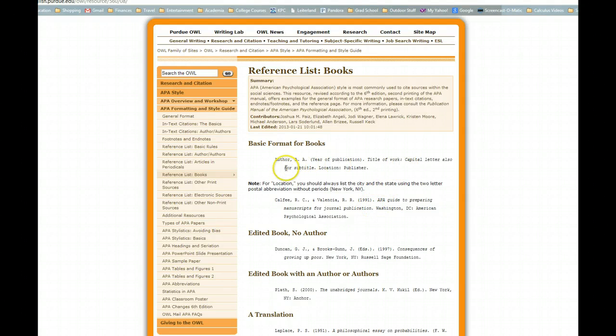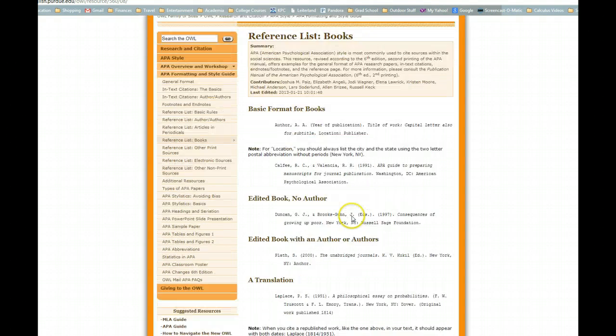And then, what do we have here? Location. So the location is Washington, D.C., publisher, American Psychological Association. Okay, so that's how you format a book.